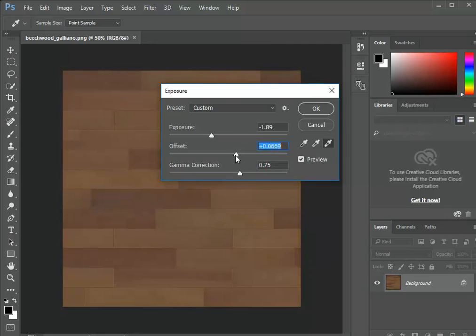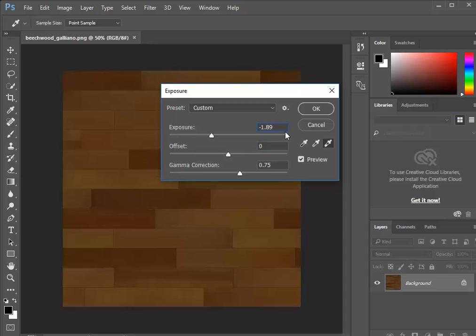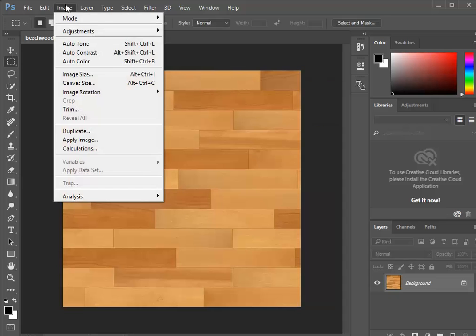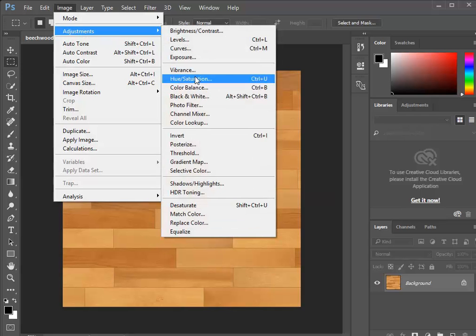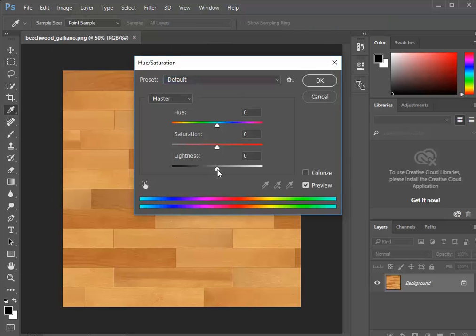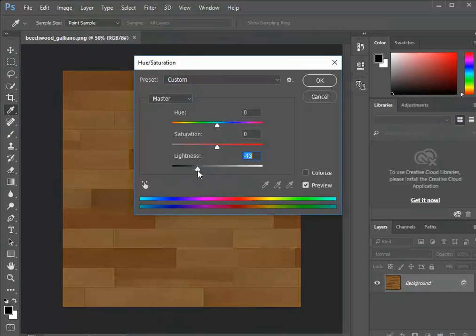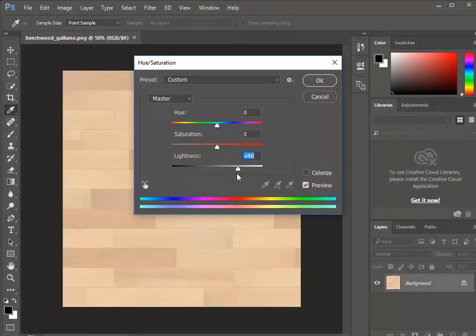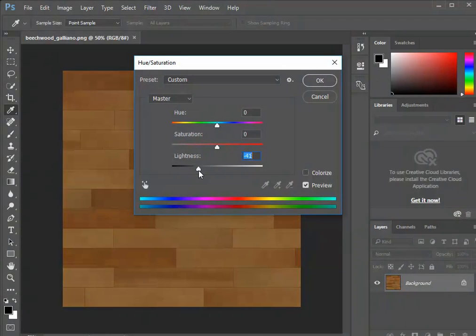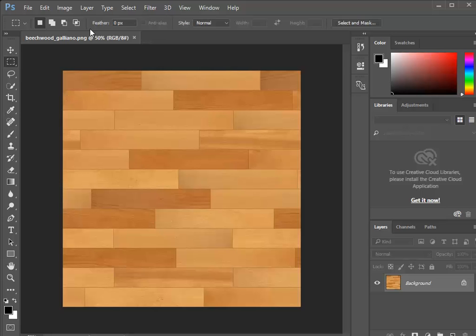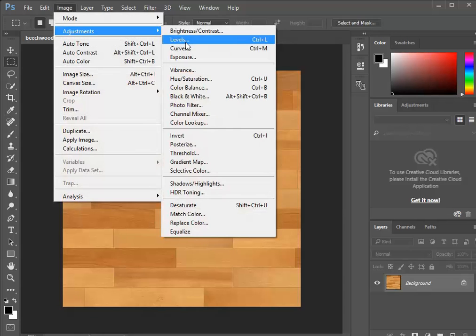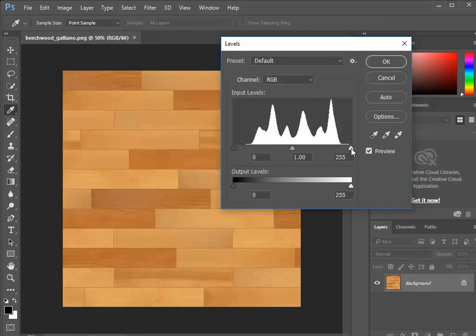Offset doesn't work quite as well because that's a global, or it adjusts the whole image, and usually you don't want that. I'll cancel that again and show you one last option, which is Hue Saturation. So with Hue Saturation, you've got the option for lightness there, which again makes it darker, and that can work pretty well as well. I think with an image like this, I'd say probably Levels is the best one, but it really depends on the image.